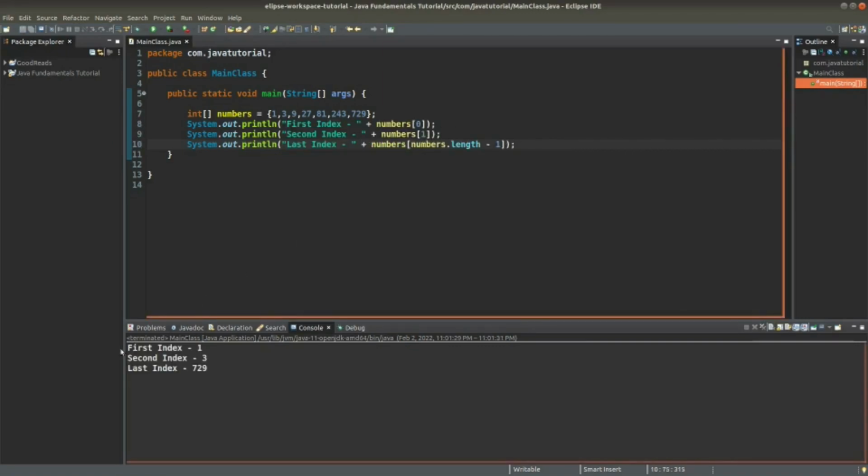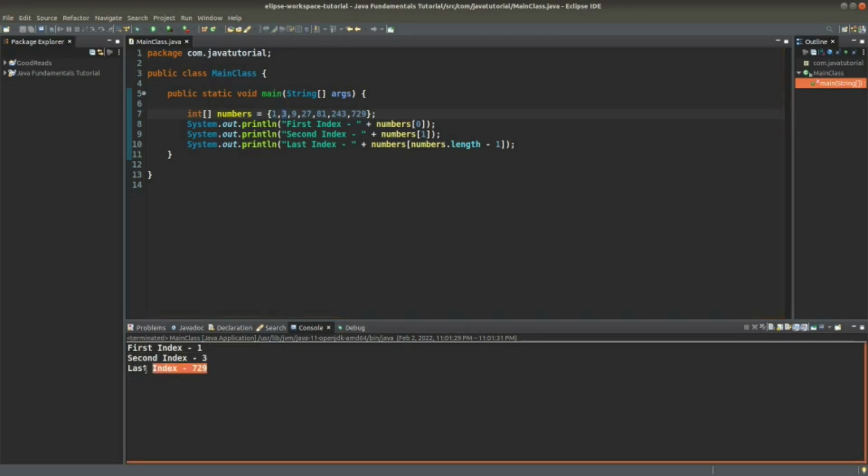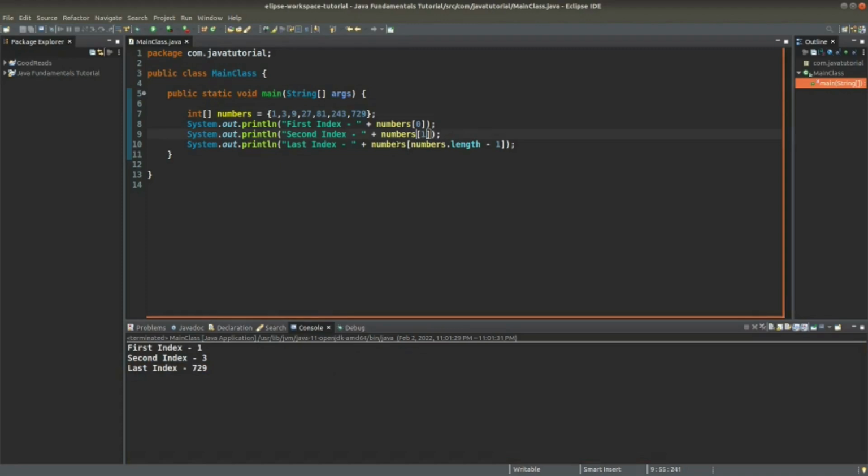So here for our first index we have 1, of course, right here. Our second index is going to be 3 right here. And our last index is 729 right here. If you see here, for this last index, we call numbers.length minus 1. So remember, arrays start with 0. numbers.length will give the whole length of the array, so in this case, it will be 7.